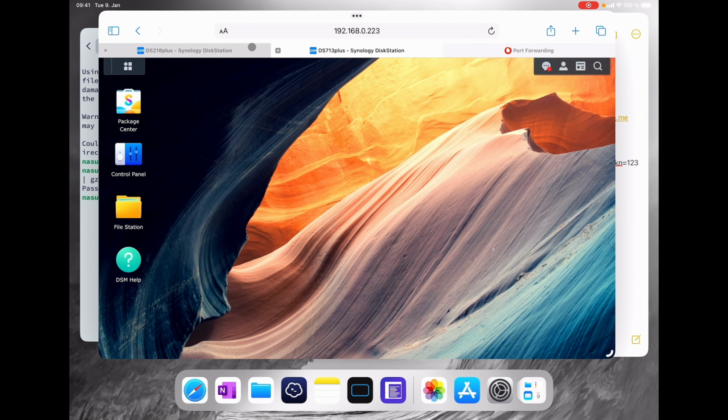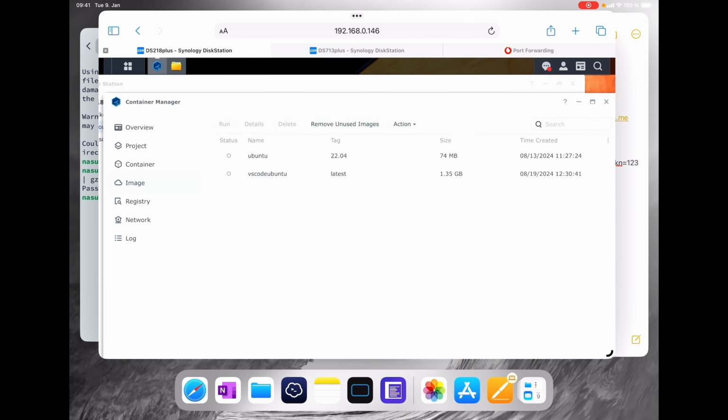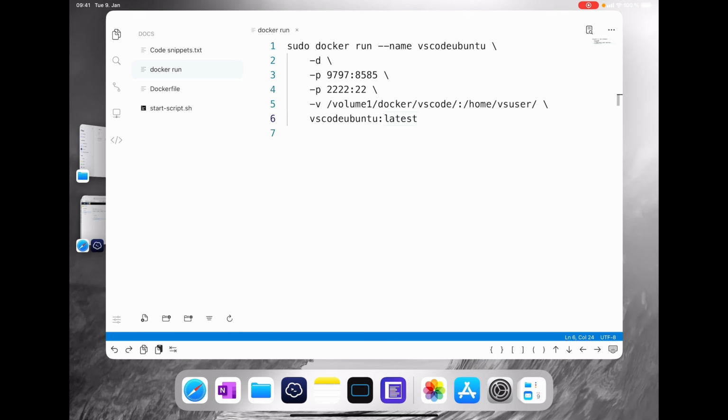All right, let's switch back to our DSM. And now let's run this image. For this, let's switch for a moment to the code app. Now we need to go to the code snippets and find the command that looks like this. This is the command that will run the Docker container based on the Docker image that we've looked at a moment ago. So first of all, we need to name it. I will name it VS Code Ubuntu. You can give another name if you want.